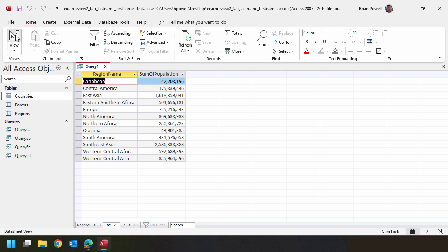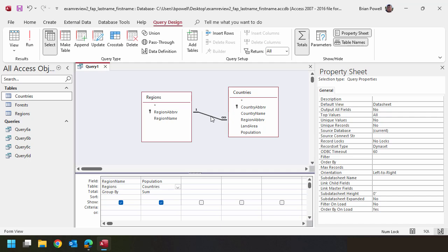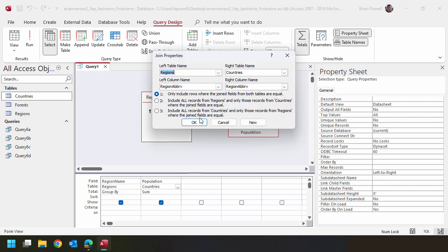So let's head back to Design View, and I'm going to click on this join line here between our 2 tables, and then I'm going to right-click and go to Join Properties.